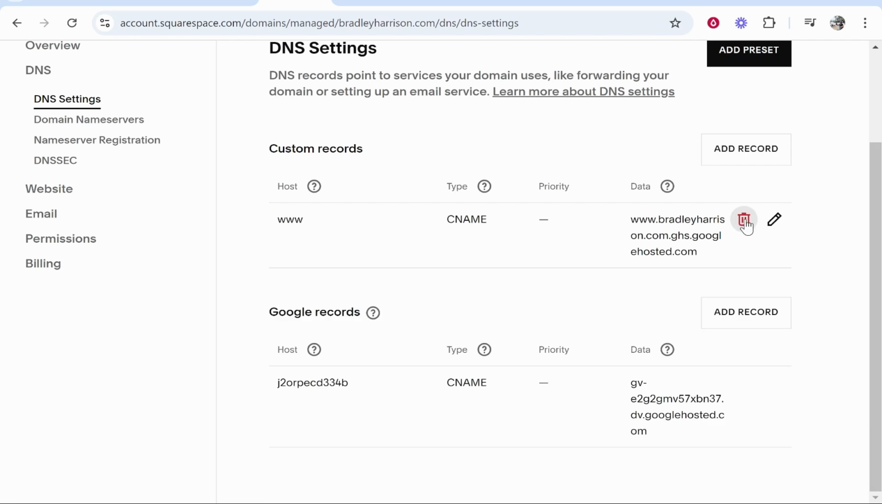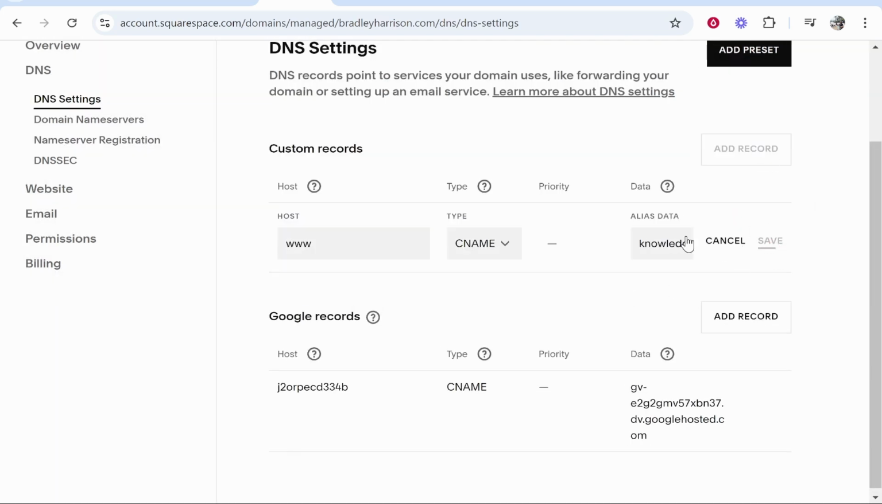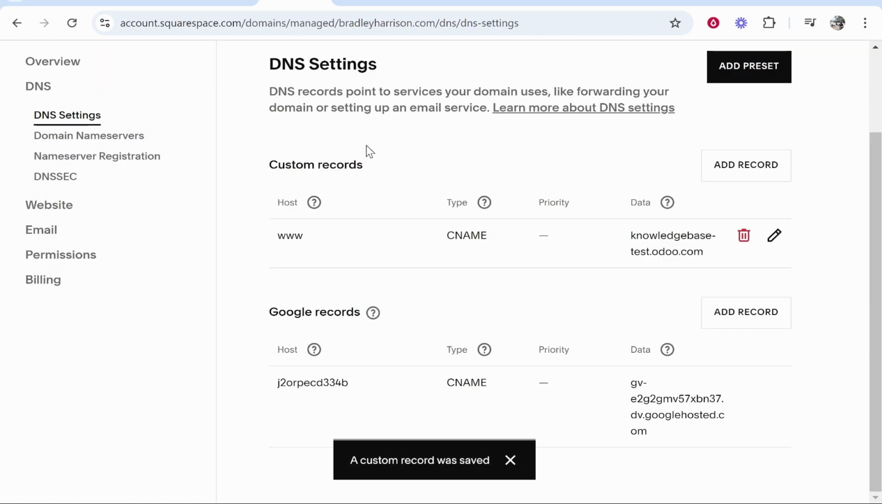And to delete the existing one, you can just click on the trash can icon. Now we should be able to add it, no problem. And there you go, that's how you do it. I hope that helped you out.